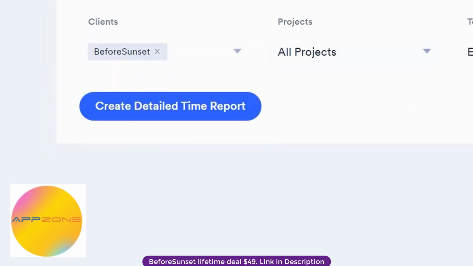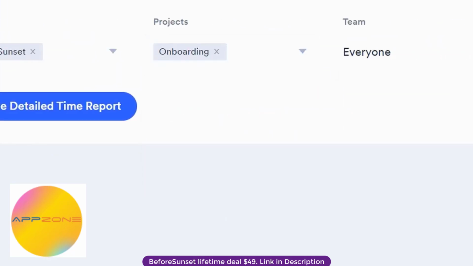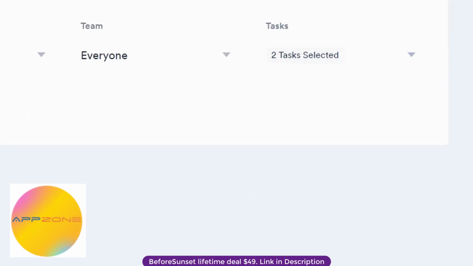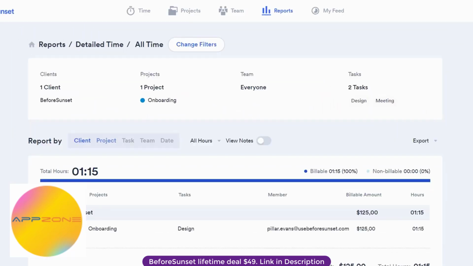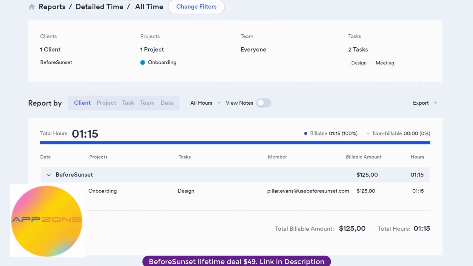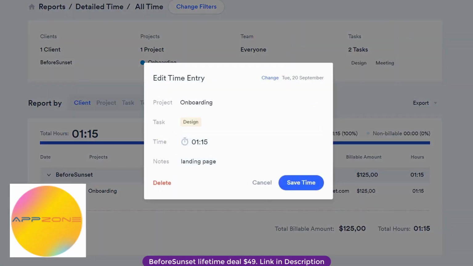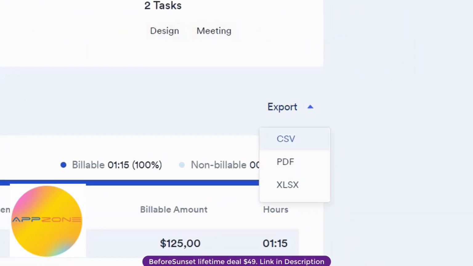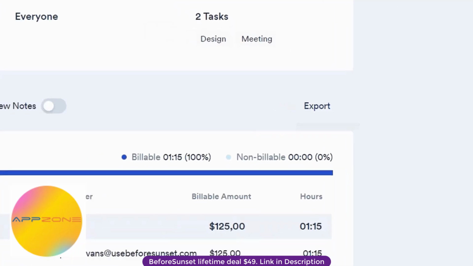Select the client for which you worked, the project you're working on, teammates you worked with, and the task you want to report on. You can select multiple tasks at once. Once the report is created, you can still edit your previous time entries as shown. This page will definitely make more sense once we have more time entries that we have worked on. The more you use BeforeSunset, the more elaborate the reporting system will become. After the report is ready for submission, you can export the report to your device with one click.